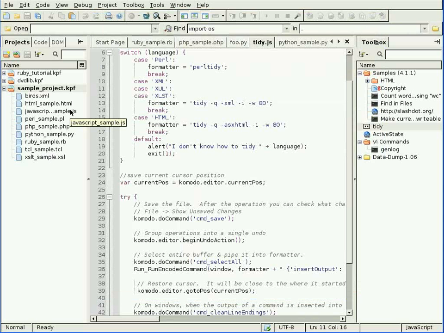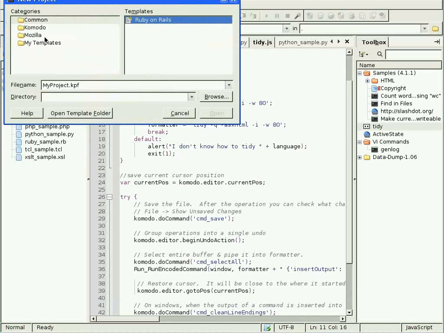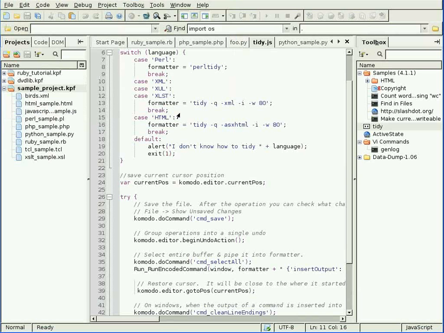If you find yourself defining the same types of projects over and over, you may want to create a project template. There's a few of these in Komodo, and the Ruby on Rails project template really shows off just how much you can do with a project template.